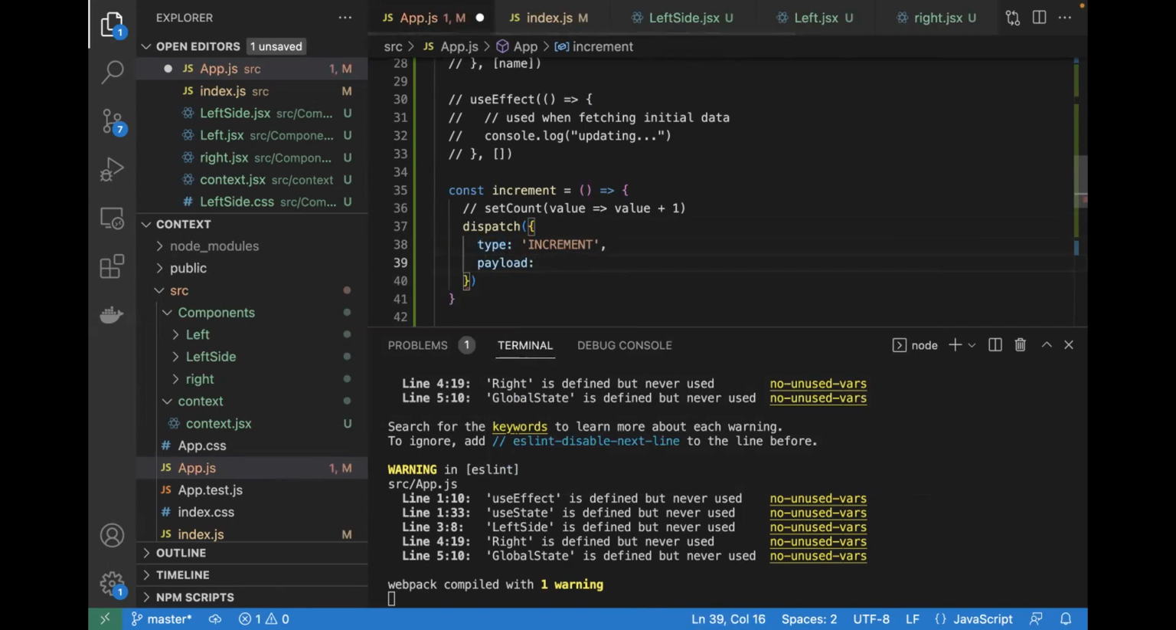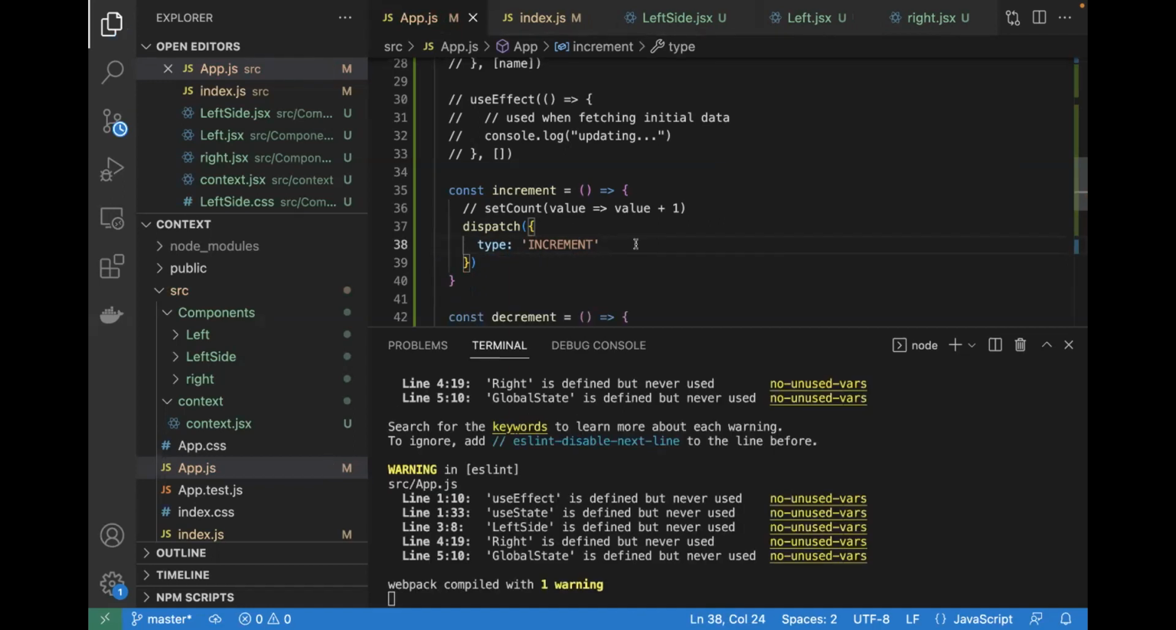Payload is what you want to set it equal to. So the type, so actually let's not do payload right now. I just want to do increment right now because I want to simplify this as much as possible. Whenever we use dispatch, we have the option to give it two things. One is type and one is payload. And I'll show you what payload is in a second. And I'll use that with like name, but for now we're just working with count.